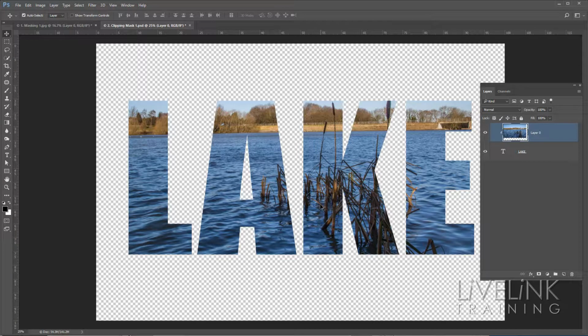So just to sum up, layer masks use values of black and white or grey to assign levels of transparency to specific parts of an image or group of layers, while clipping masks use the transparency of one layer to define that in another layer.